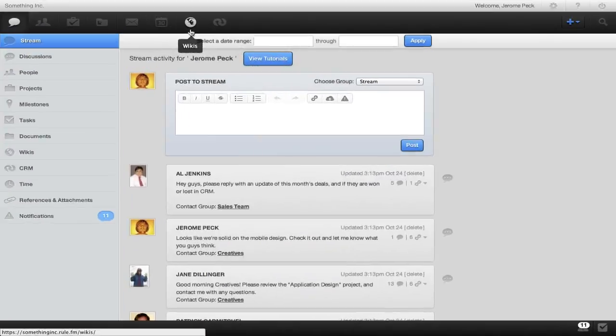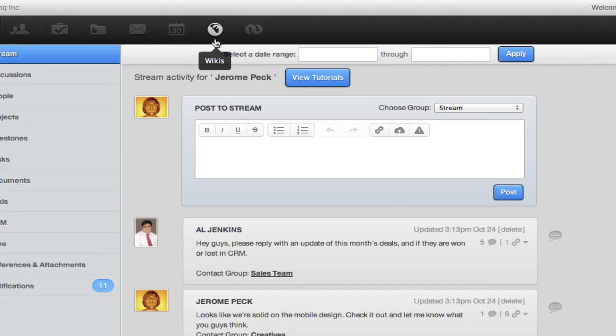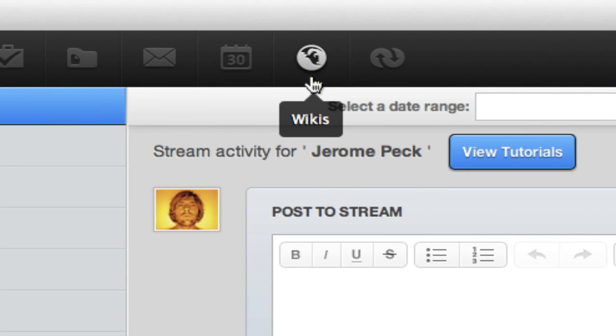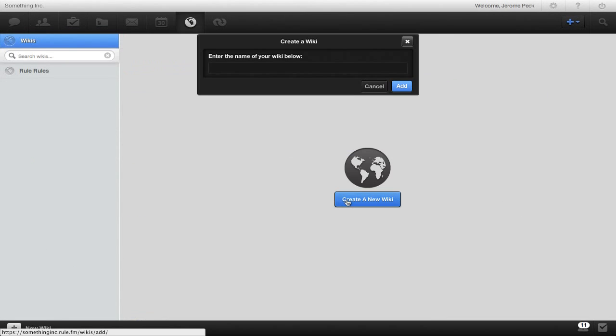Improve your productivity with multi-content creativity. Using Rule Wikis for team strategy, brainstorming, planning, creating to-do lists, and more. Let's get started by creating a new wiki.